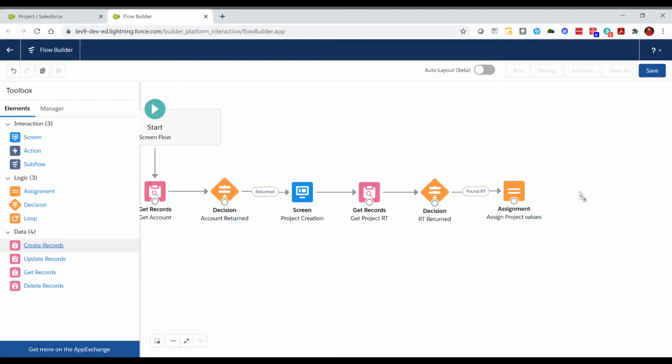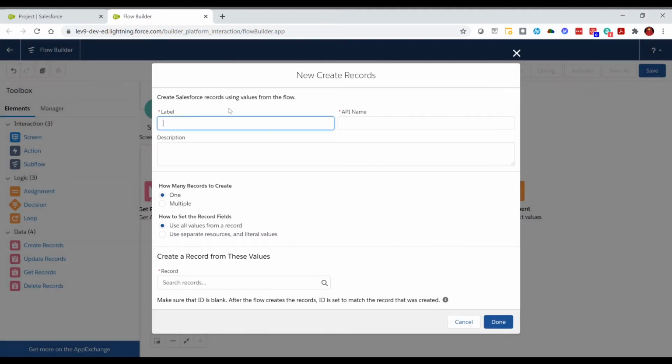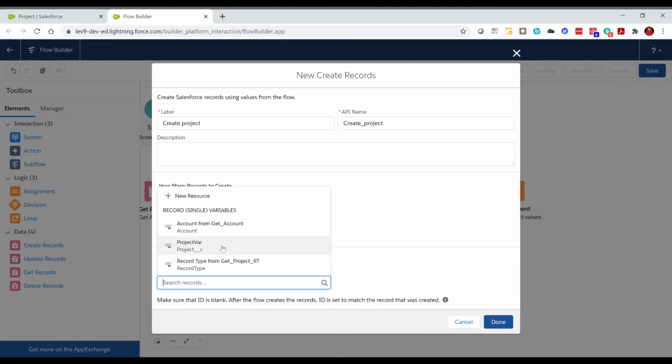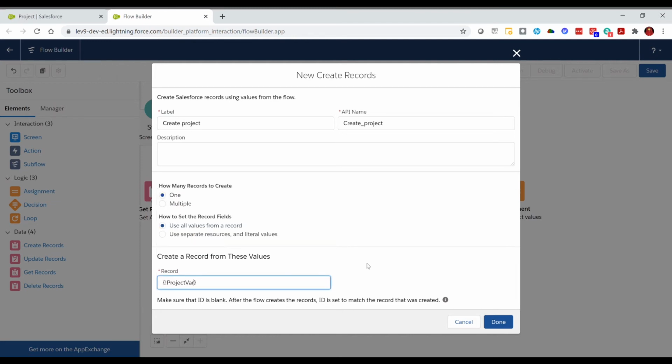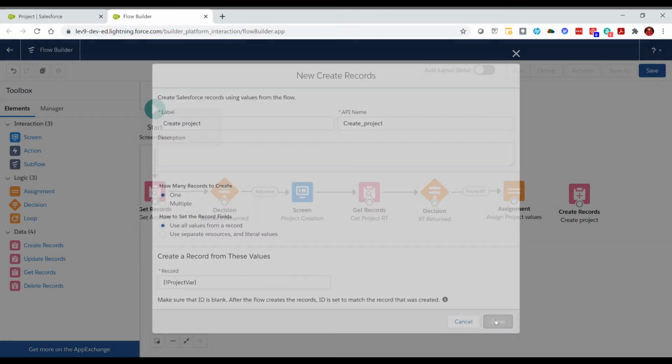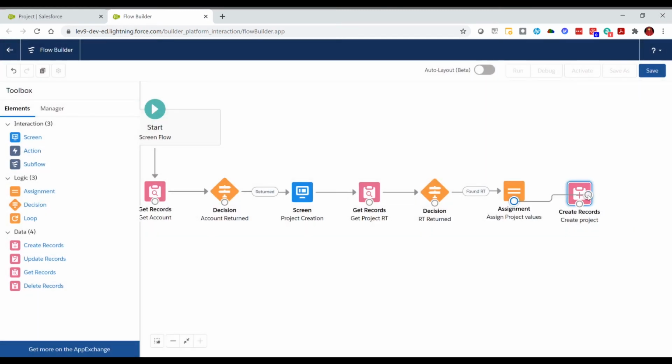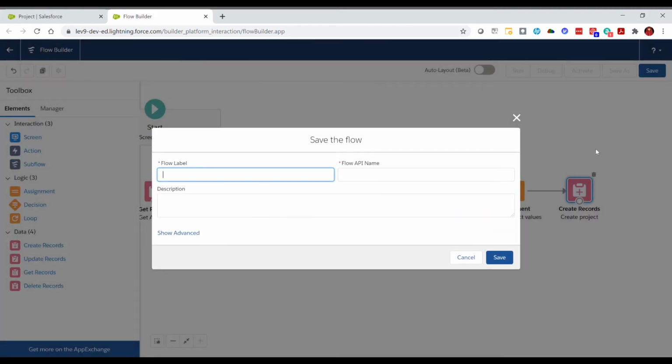Now we will bring in our create and we'll create our project there. And we'll click done. Then we'll connect it. And save the work and name it.